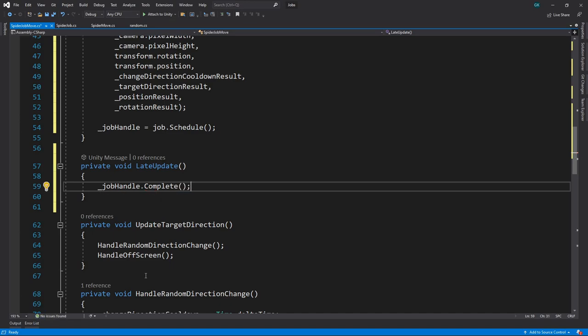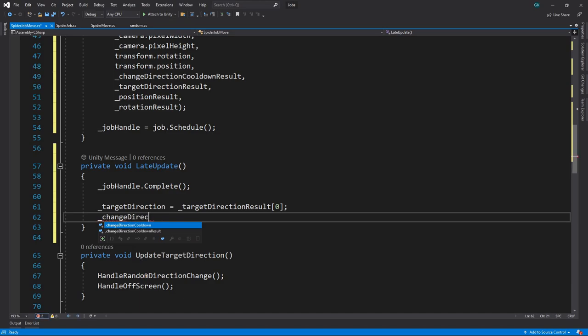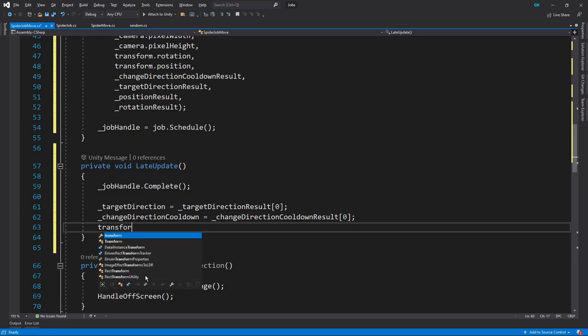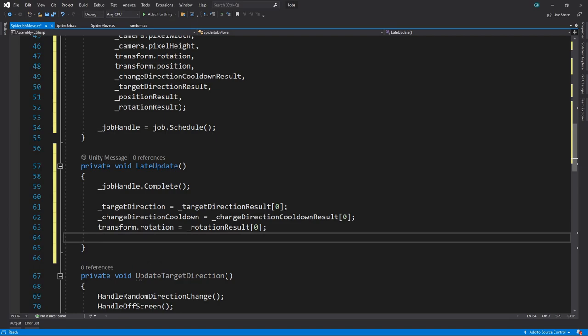So now the jobs for all the spiders will be scheduled in the update cycle. Then each of them will wait for completion in the late update cycle. Now the job has completed, we can make use of the results. First of all, we'll get the target direction. Then we'll get the cooldown value. Then we'll set the rotation of the spider. And finally, we'll set the position.